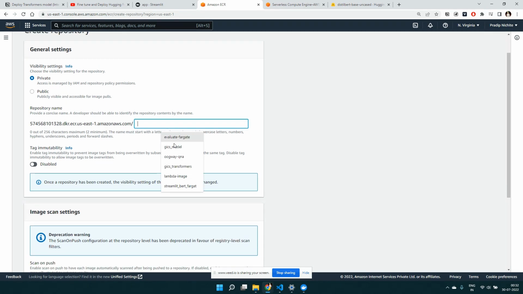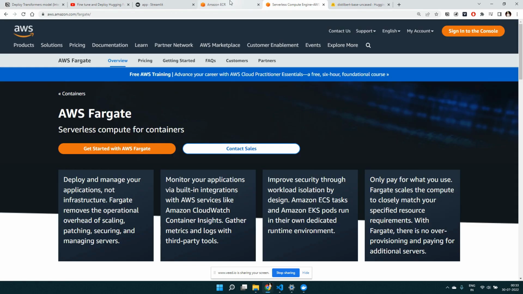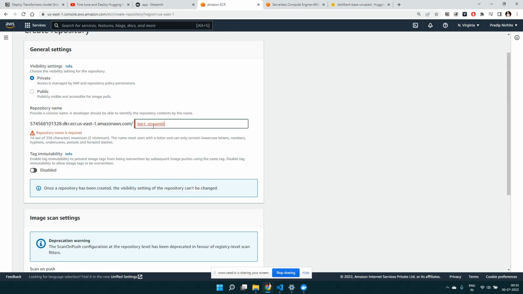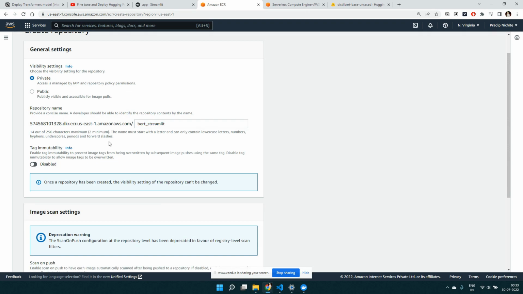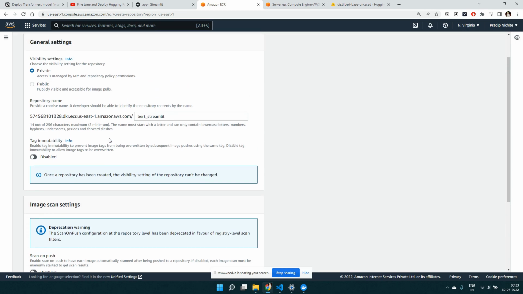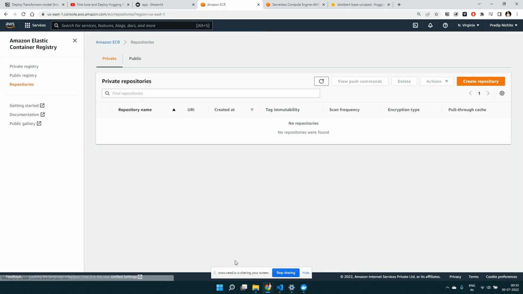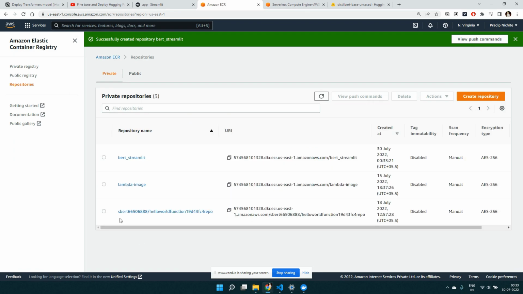Let's give a name to it. Let's give the same name, whatever name we have given to the image, we will give the same name to our repository, because that repository is nothing but going to store our image. So let's give it the name bert streamlit, and we'll keep the other things at their defaults. We just give the name of our repository and create the repository. You can see our repository got created. This is our repository and this is the URI.